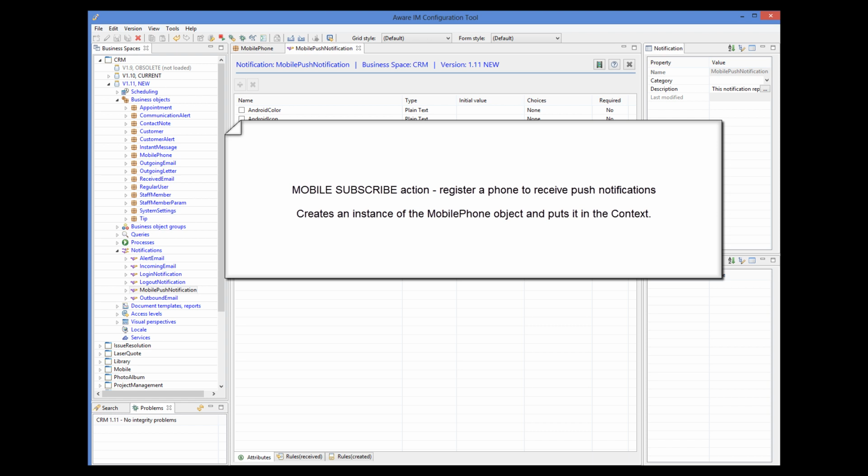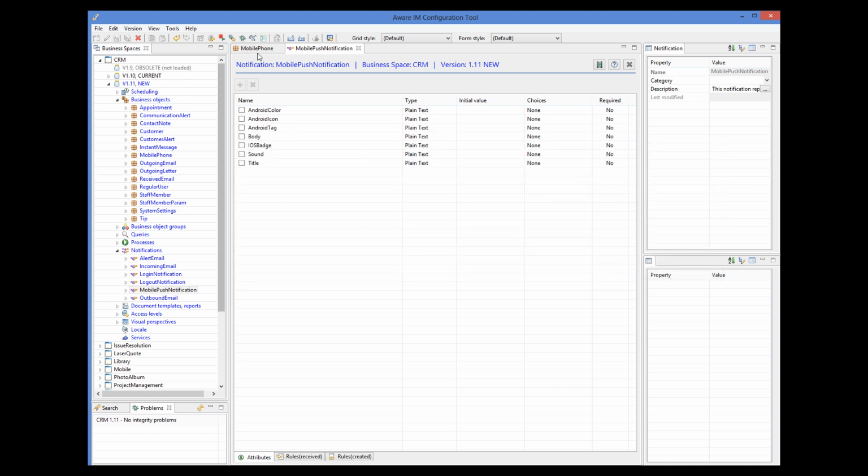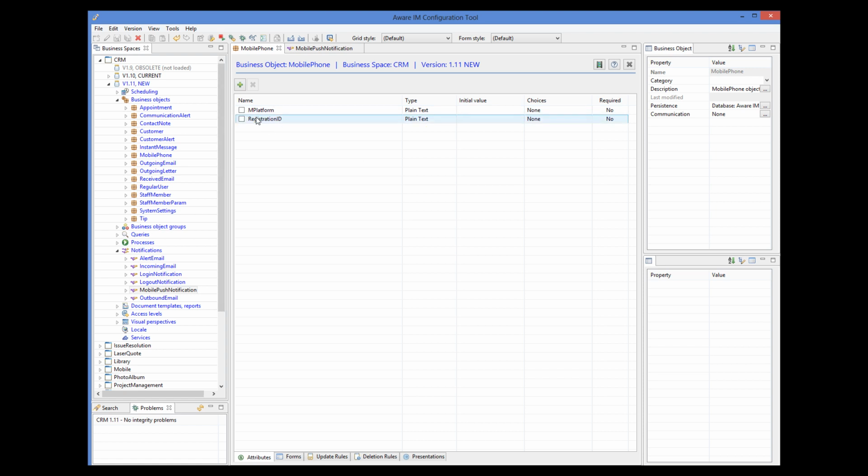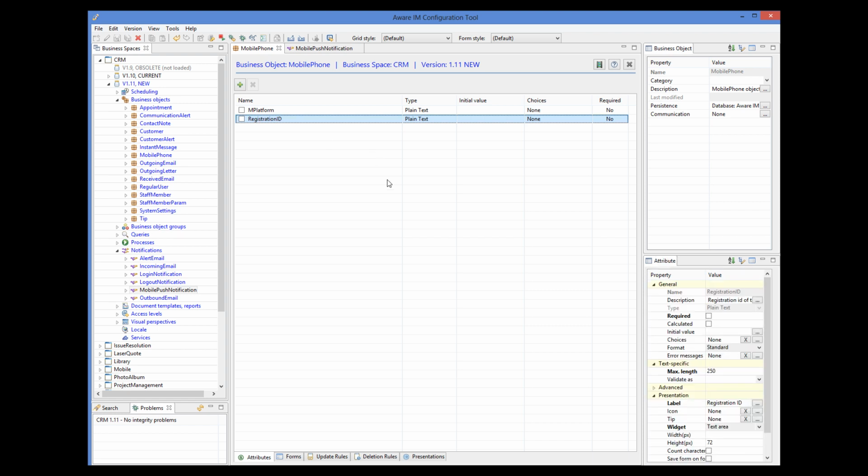It will automatically create an instance of the mobile phone object and put it into the context of the process. This instance will have a unique registration ID that will be used by the cloud service. We can see this attribute here. AwareIM will also automatically determine whether it's an Android or iOS phone. It needs to know this in order to understand which cloud service to use when sending a notification to this phone. This attribute stores this information.